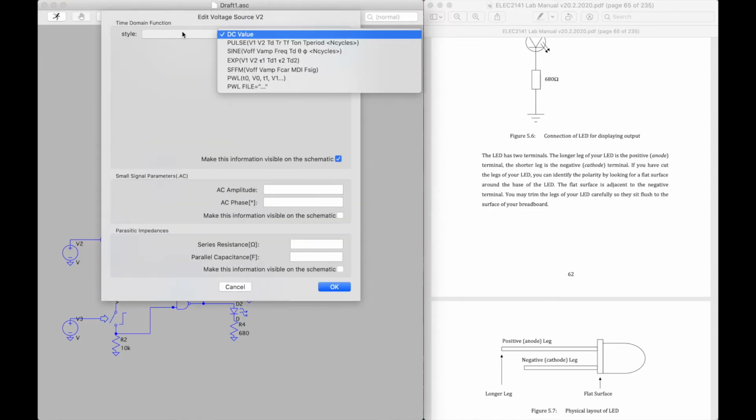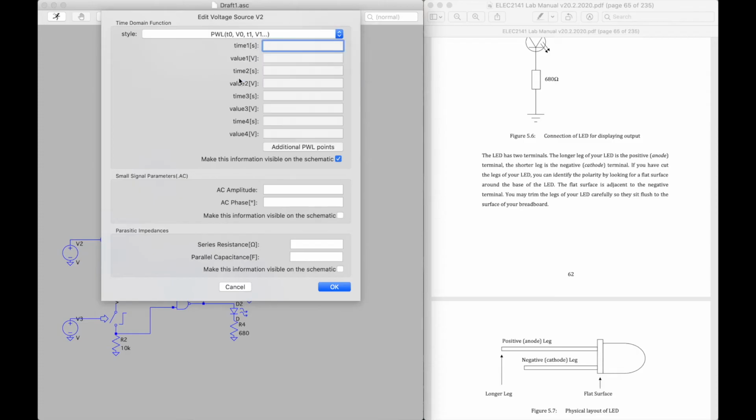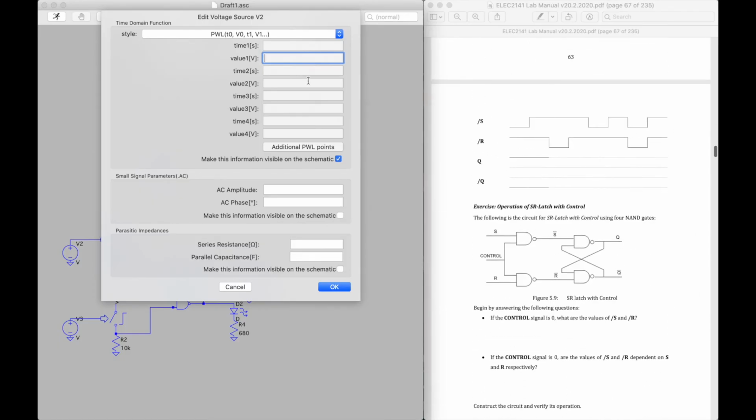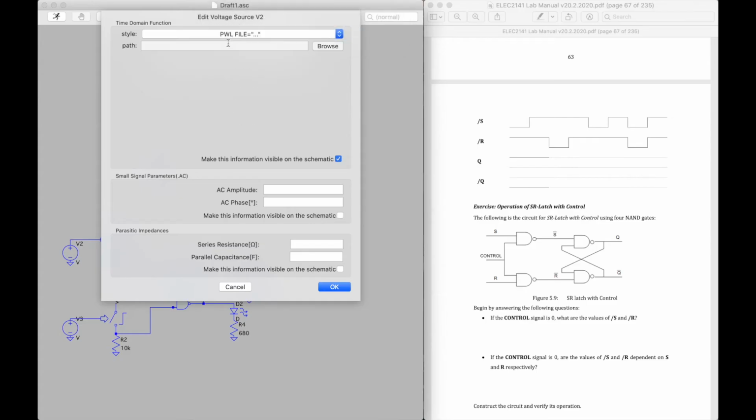Now for our voltage sources, if we click here, advanced, they can actually be a lot of different values. We can put them as pulse, sine waves, exponentials, but we're going to use these two down the bottom. This PWL is called piecewise linear. If I click that here, you can see at different timestamps, time 1, 2, and 3, we can input different voltages. But for now, because we're doing quite a convoluted waveform, which will need a lot of inputs, we're just going to import a PWL file.